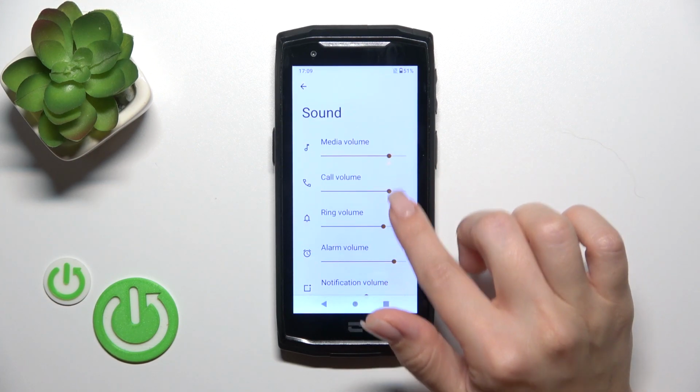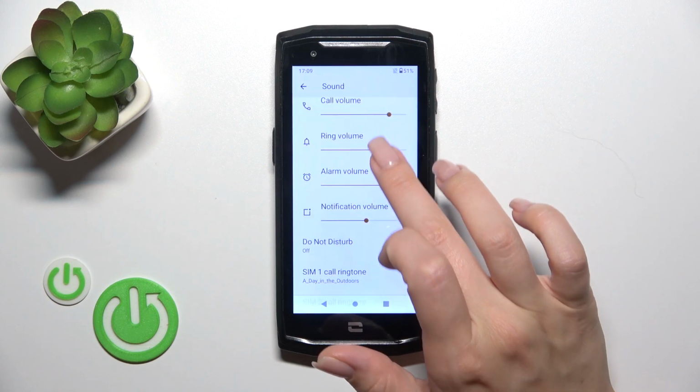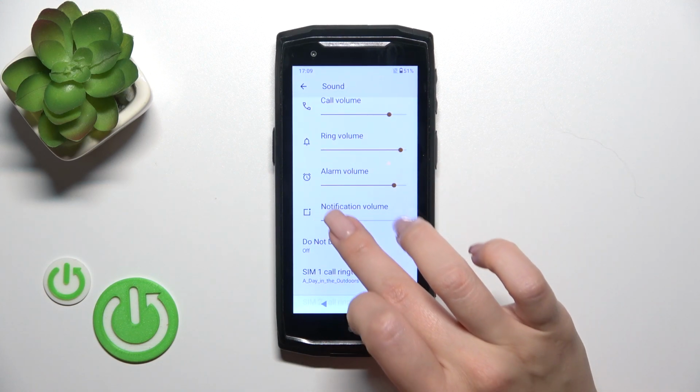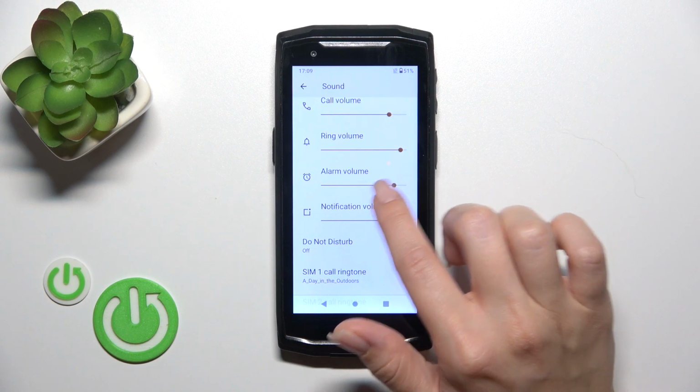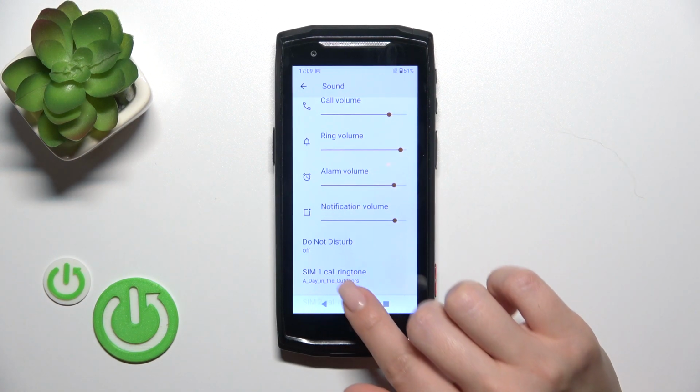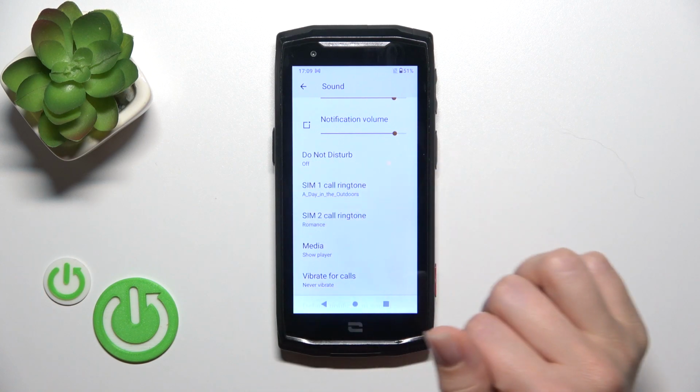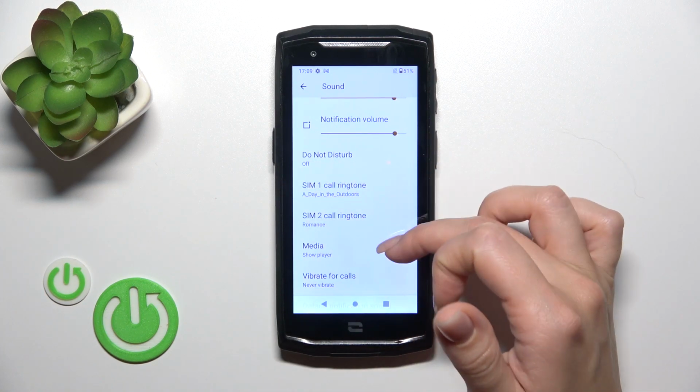Here you'll see media, ringing, alarm and notification volume panels, and to change volumes you should slide the dots on each of the volume panels to the left or to the right side. We can turn on and turn off the do not disturb mode to change the ringtones.